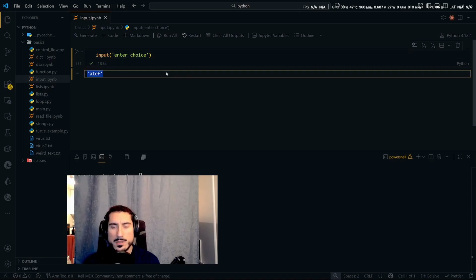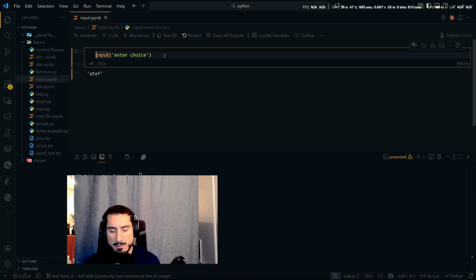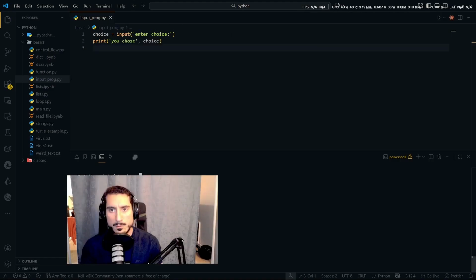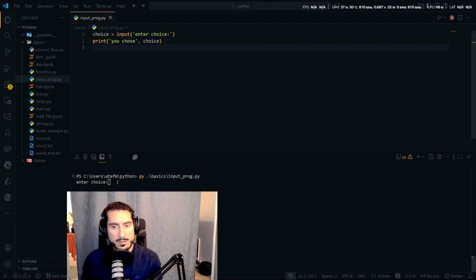At this point, to save the input in your program, you can declare a variable called, let's say, choice, then equals the input. Now if we write a program in a normal Python file, we can run it and see for ourselves what's going to be the output. And now we get a prompt to enter a choice. So if I enter my name, you can see you chose Ata.